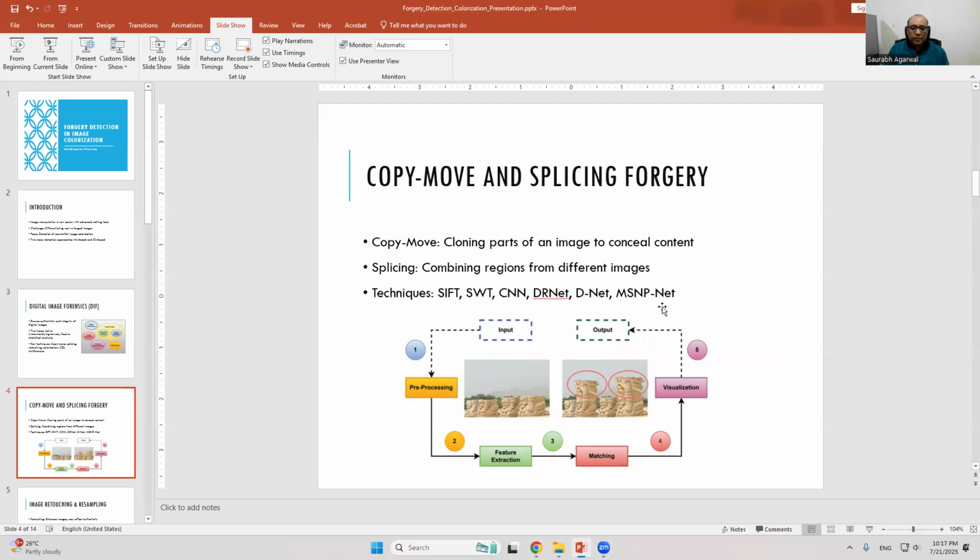There are many deep learning and machine learning models available to detect it. Splicing is very similar, but we generally use a different set of images to create the fake image. So it is generally found that splicing is easier to detect than copy-move forgery.